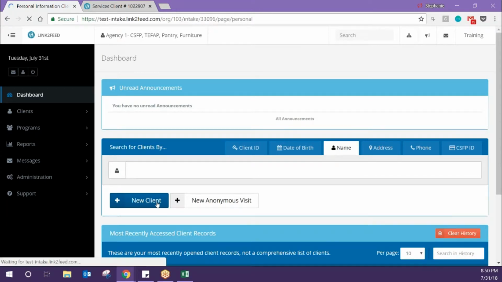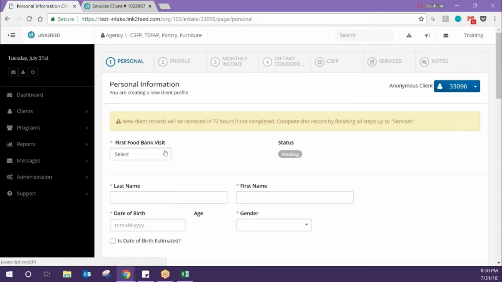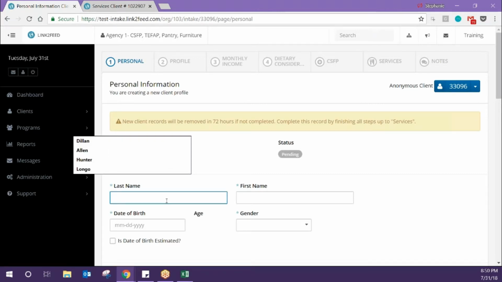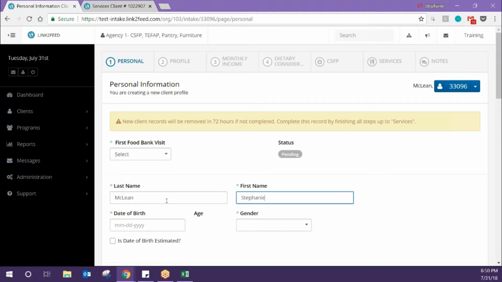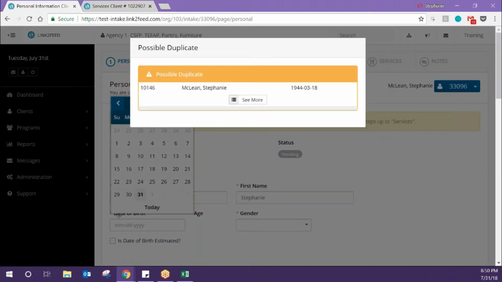If you try to add a client who's already in the system, there will be a pop-up notification asking the user if they're sure they want to add this client. So I entered Stephanie McLean only, and with that information alone, the pop-up notification appeared. If I had put Stephanie McLean but possibly spelled one of the names differently, so put MAC instead, but I did put the birth date as 1944-03-18, it would pop up as well.